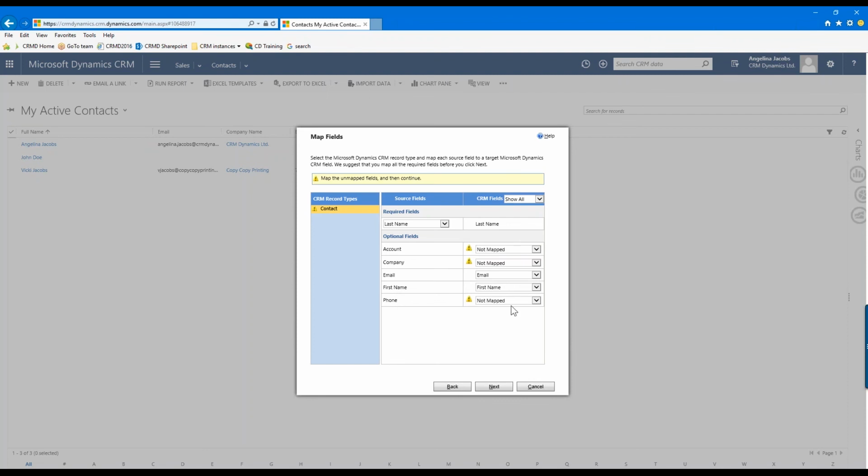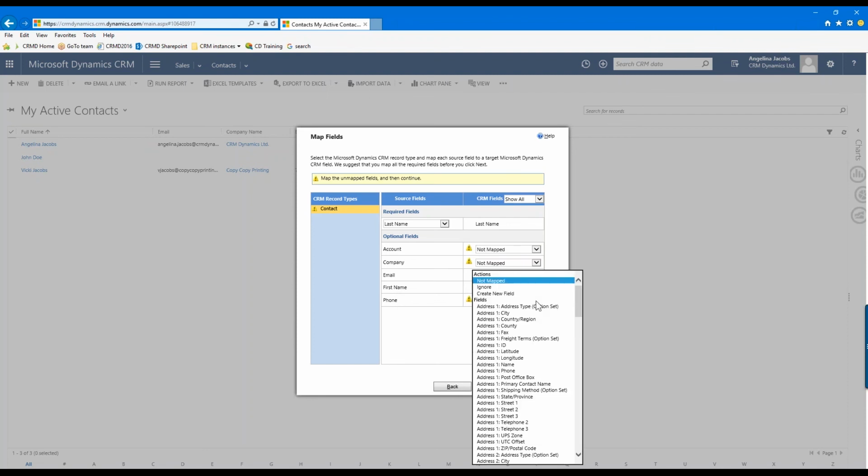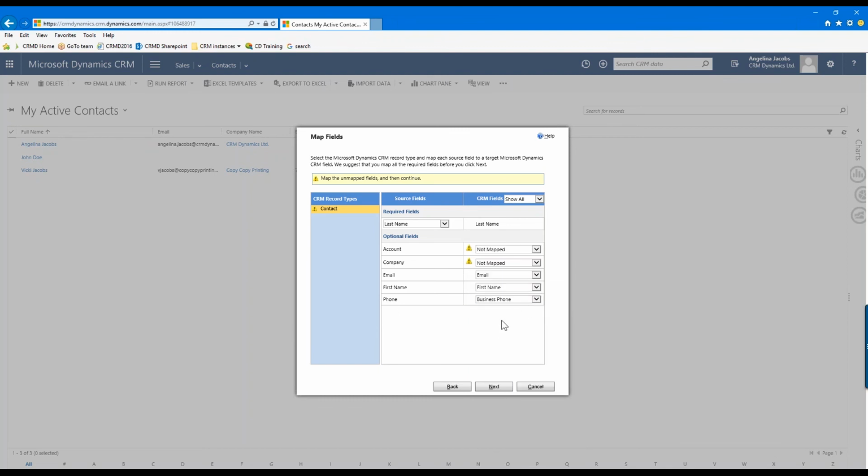Now, I want to link these contacts with the company that they work for. And in my source file, I had both a company text field as well as the account number. So there's a couple ways you can go about this. I can either go account, and you'll see here, I'm going to link to the company.